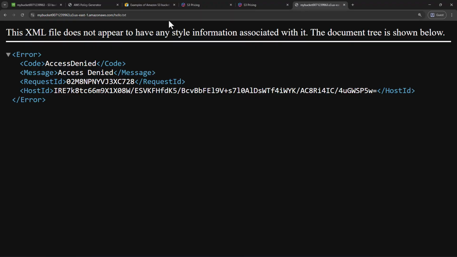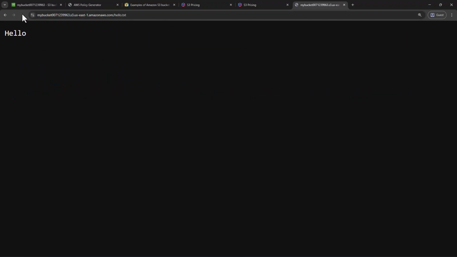Now we'll come over here and let us try refreshing this. The moment you try refreshing, you will see hello over here, because hello.txt has hello inside. And now with this, you can see how you are able to access the file from the browser.